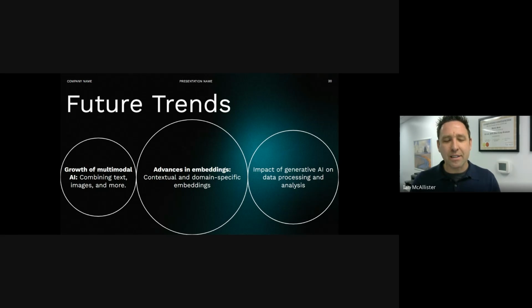These trends highlight the incredible potential of AI and unstructured data to transform industries and redefine what's possible. It's an exciting time to be in this field.